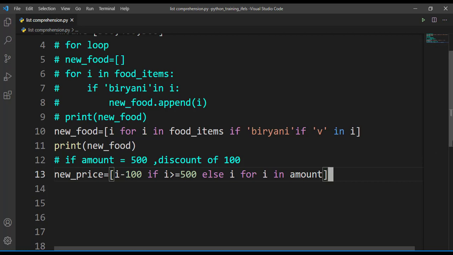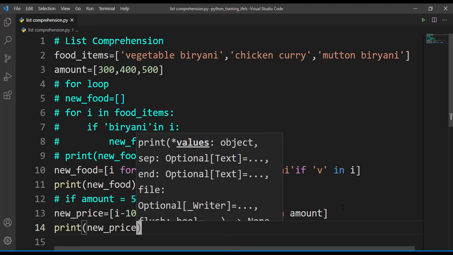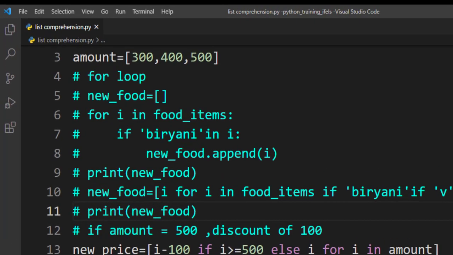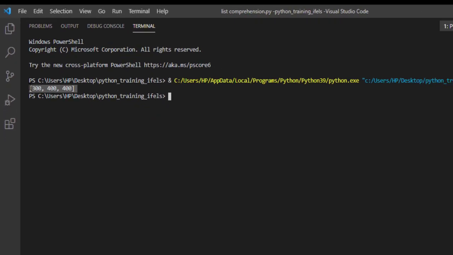Now, let's check this amount here. So here only 500 rupees we have. So here for 500 he is going to reduce 100. So our output should be 300, 400 and 400. So now let's try to print this new price. Print new_price. Let's run this and check what we will get. So here you can see that the new amount list we have got is 300, 400, 400, and 500 is reduced by 100 rupees. So we are getting a new price as 400 itself.